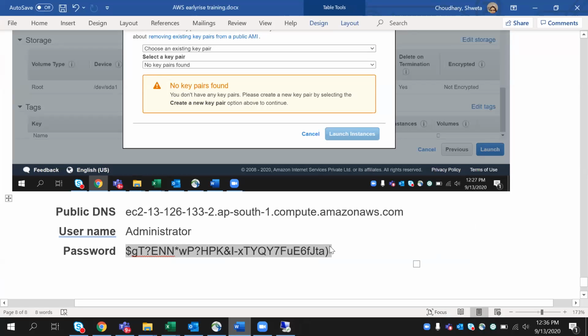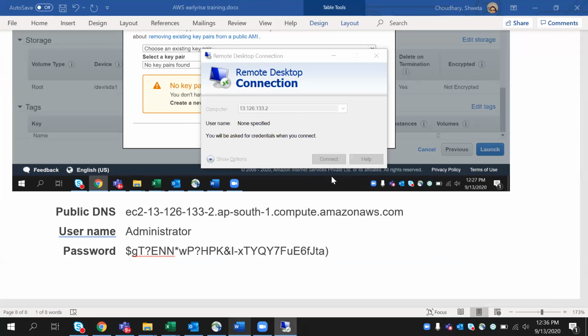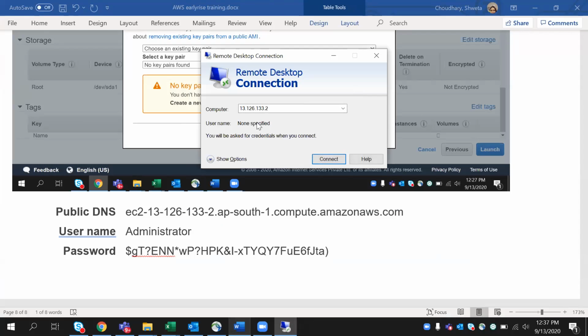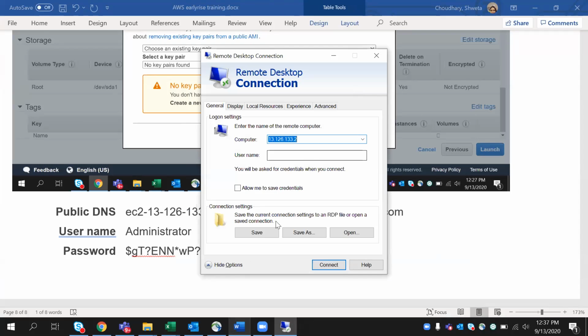I think the bracket is there, right? So something is getting missed. Bracket was also there, I think. Let me try without bracket, then I'll put bracket also. Just user, I think you are missing. Wait. Cancel. User. Click on expand that show option. Yeah, put administrator.